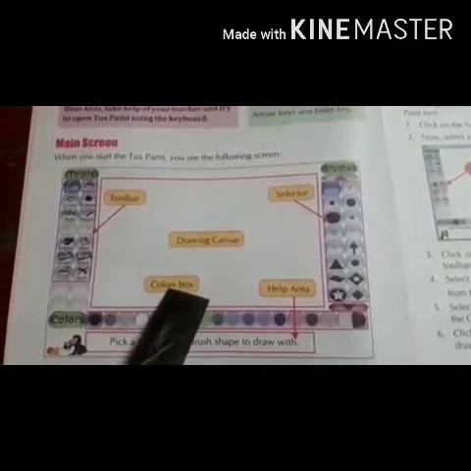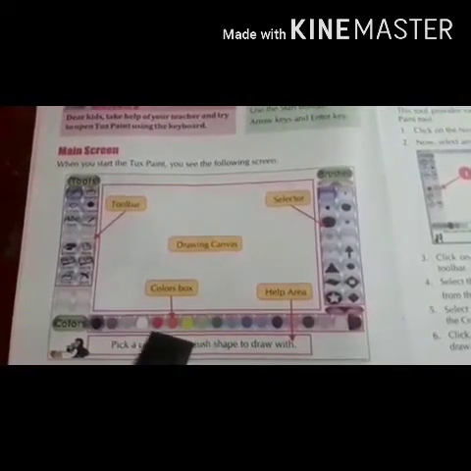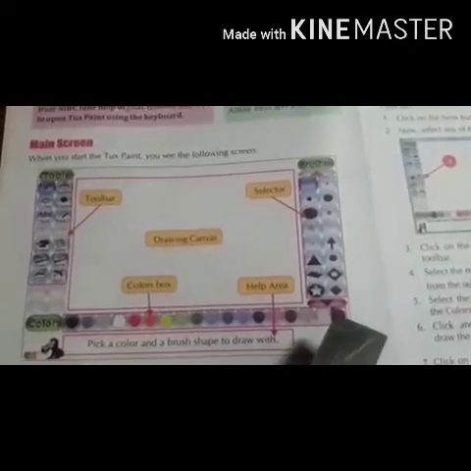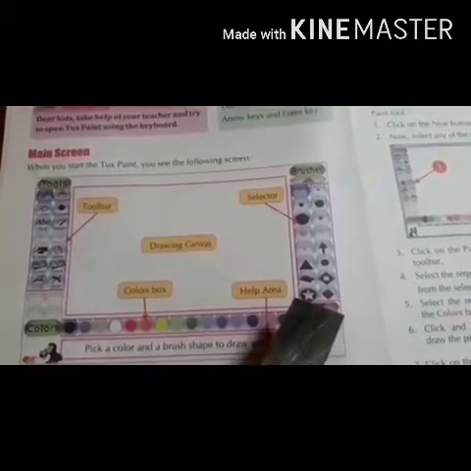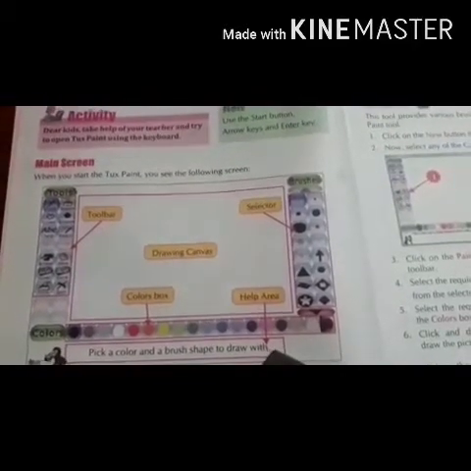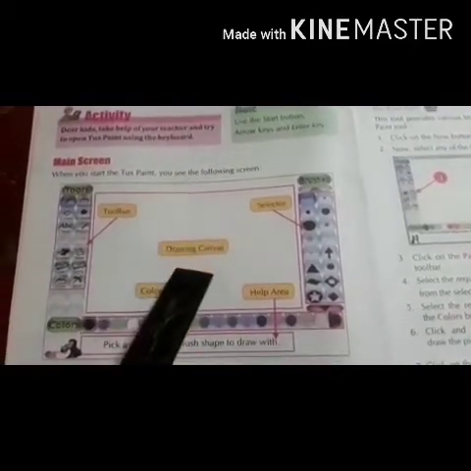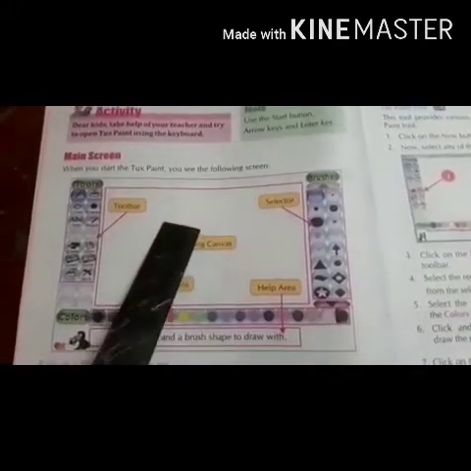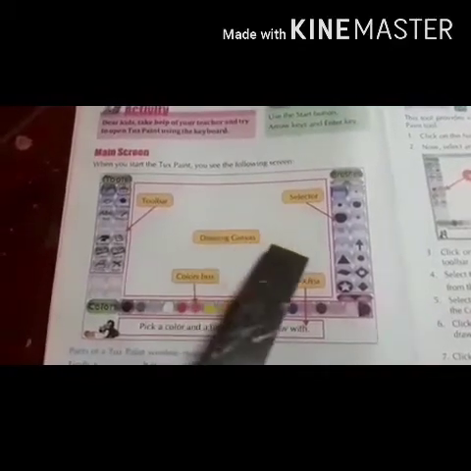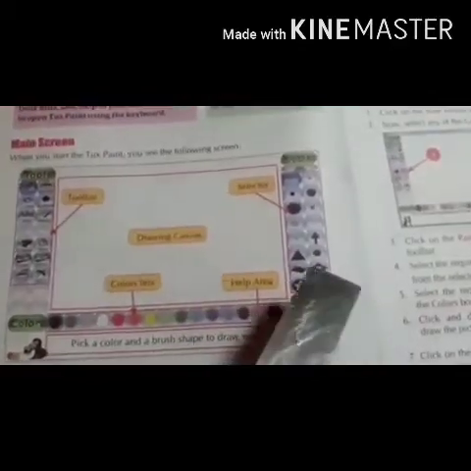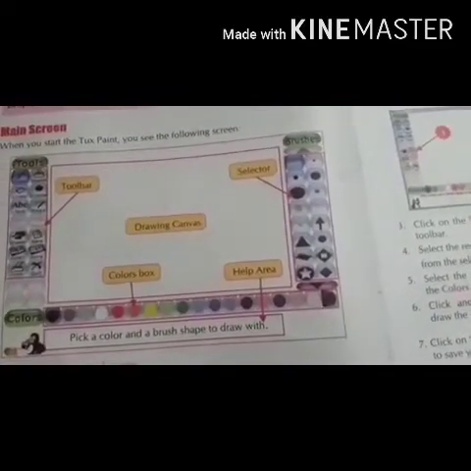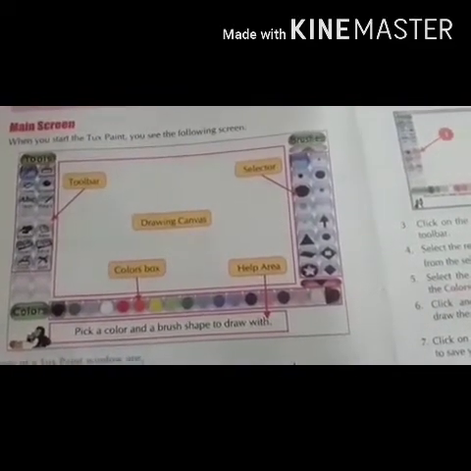The third one is the color box. So down side, different types of colors are here. When you are doing the painting, these colors are helpful to fill up the color. After that, the help area. Okay, and in the middle, the drawing canvas. It is actually the place where you can do your drawing. Okay, so tell me how many main parts of the Tux Paint program. There are 5 main parts of the Tux Paint program.